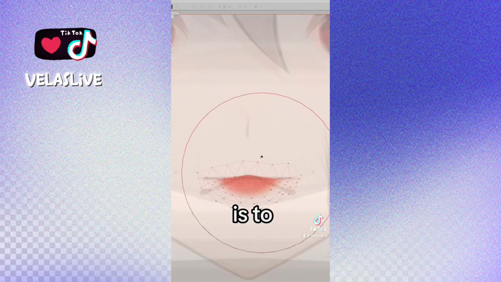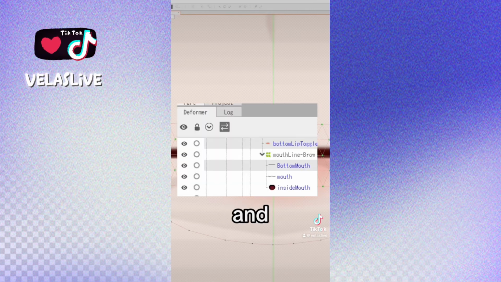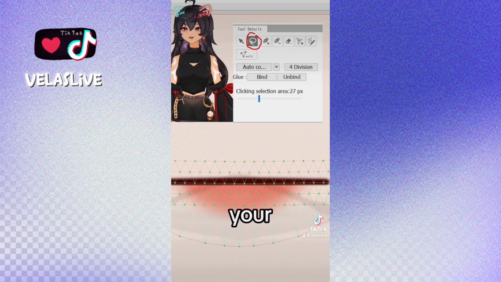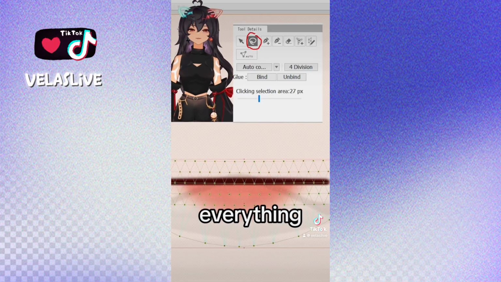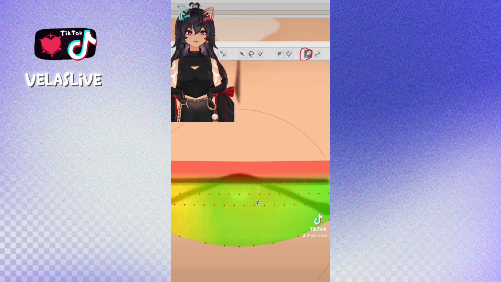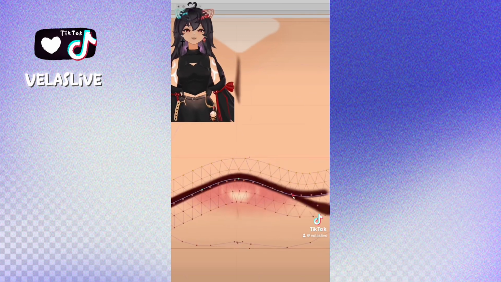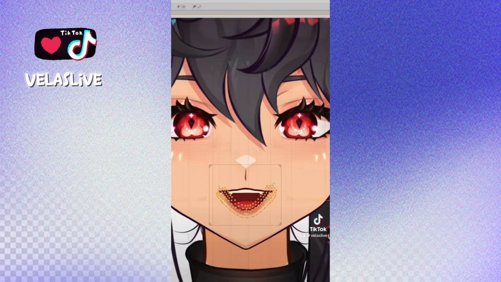So first step is to make your art meshes match up. Bottom line, it needs to match up with the lip. You can then select both of them, edit your mesh, use this lasso tool to grab everything, click glue, and bind. After you're done, go to your glue settings and make sure to color it whatever the color is for the line. So for me, it was red. Now you can shape your line and the bottom lip will follow.